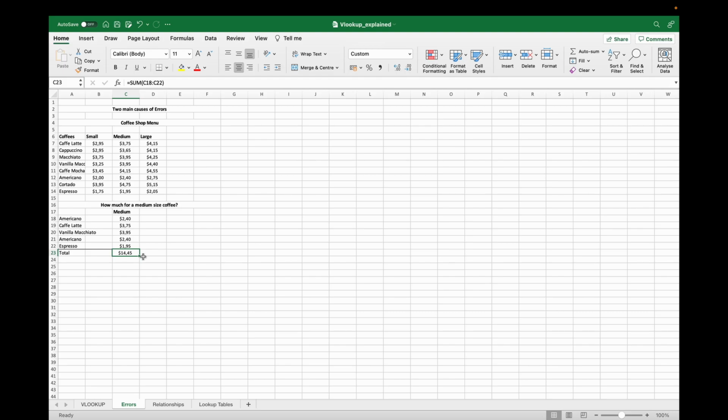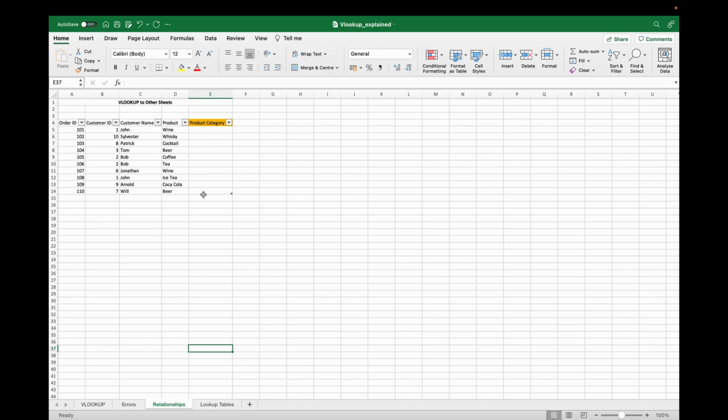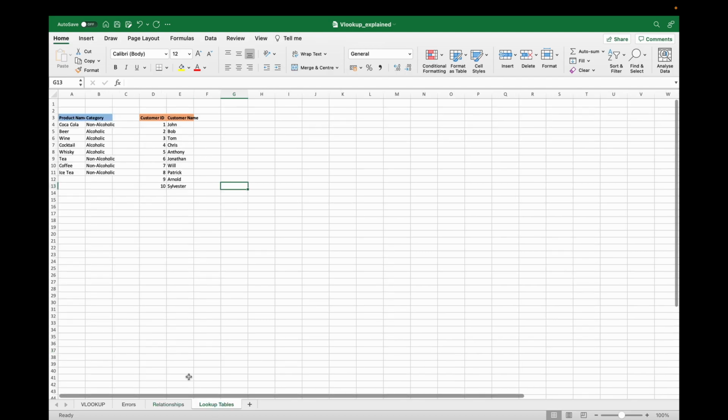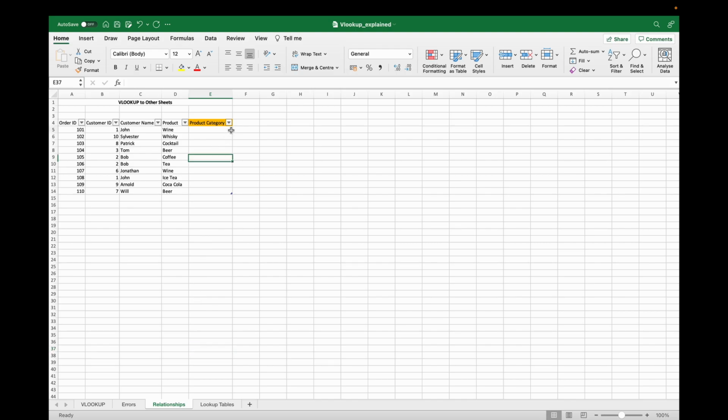We are now going to look at how to create relationships between tables and write VLOOKUPs to look at data on other sheets. We want to bring in some data from some lookup tables over here on this lookup table sheet. So we have some lookup tables over here. We have a list of product names and the categories that those are grouped in. We will go back over the relationship sheet, and we are going to use a VLOOKUP formula to pull in that information. So in this example here, we want to look at the product name and return the product category.